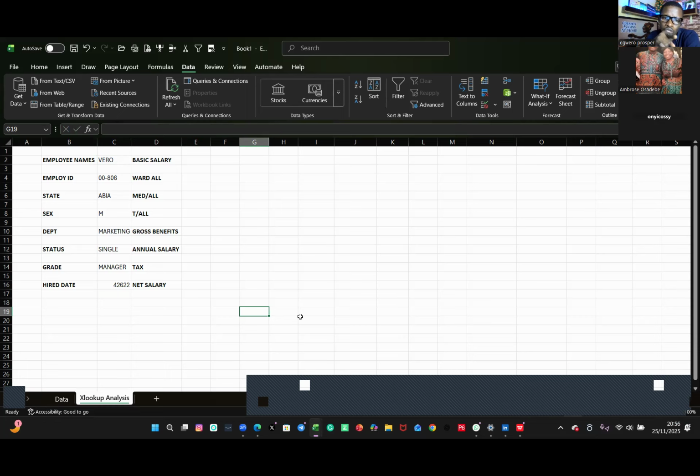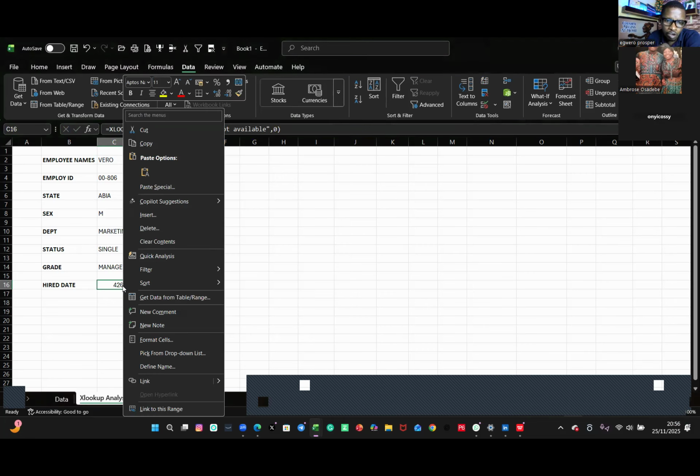Now hold on. There is a format issue here. That is not the right date and time format. So right click on it. Right click on that number. We want to switch it to normal date format. Then come to where you have format cell. Click on format cell. Good. Select it.